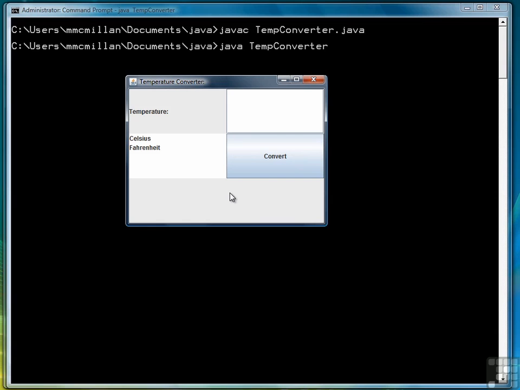So if I type in 32, select Fahrenheit, and click convert, I'll get 0.0. If I turn around and write 100, go to Fahrenheit and click convert, I'll get 212. So if I type 0 and stay at Fahrenheit, it'll give me 32. So those are the conversions that I'm familiar with, going from freezing point to boiling and boiling back to freezing.